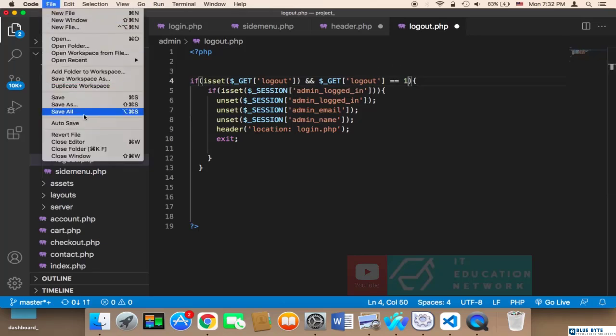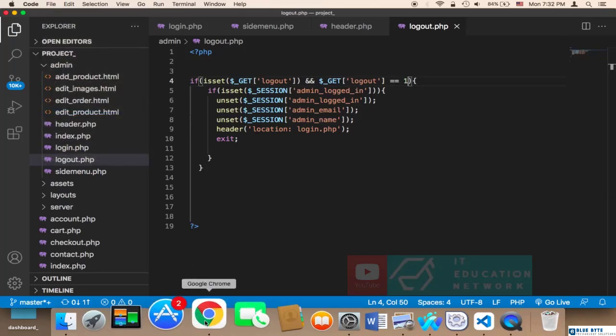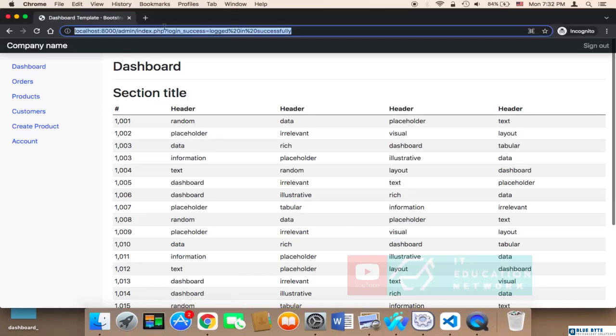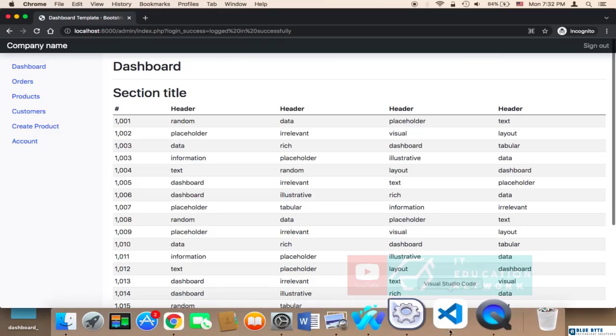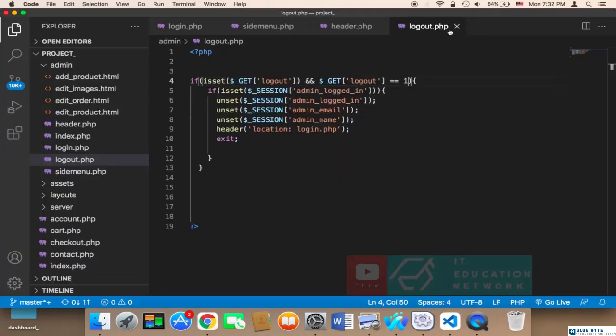So let me now save everything and show you how this is going to work. Now let me go to the login page. Actually, I cannot go to the login page because I am logged in. So let me continue working, and then I'm going to show you the logout.